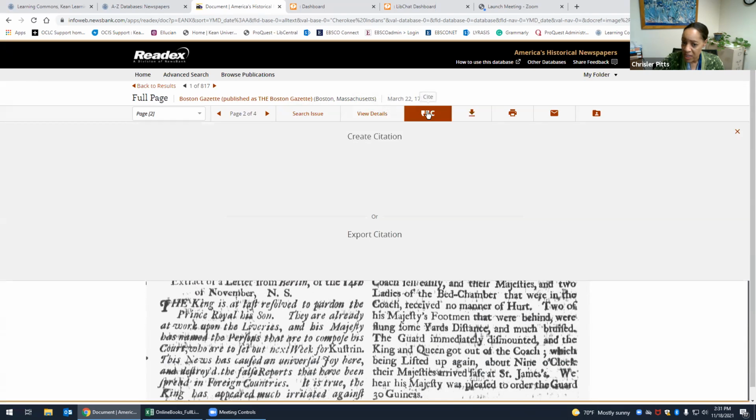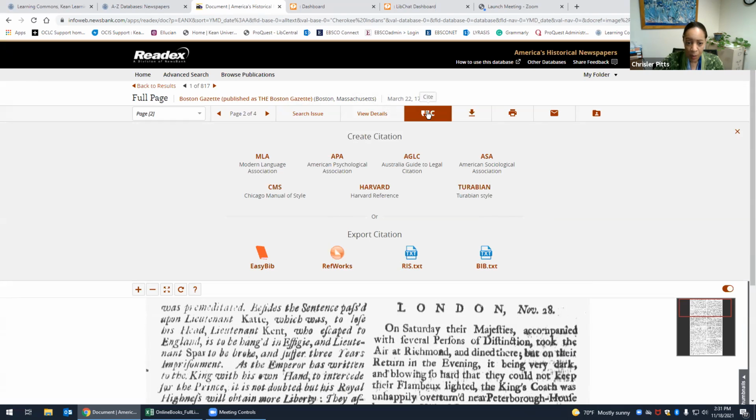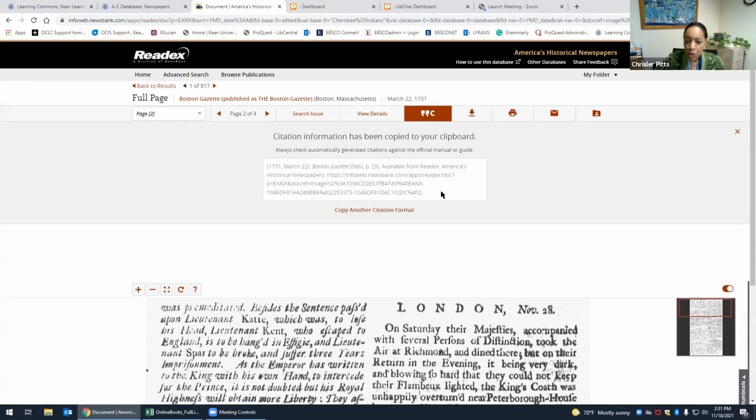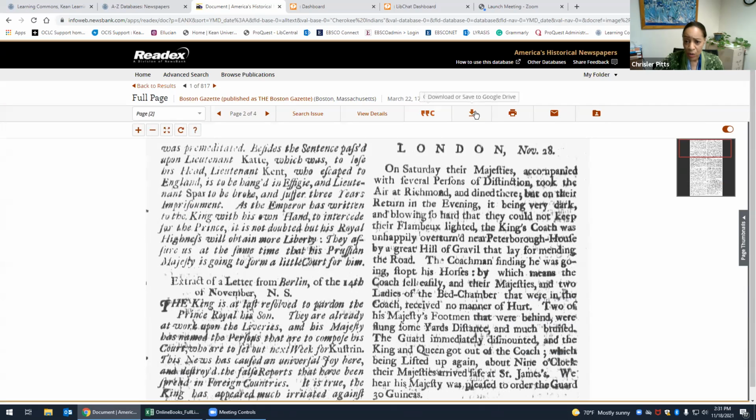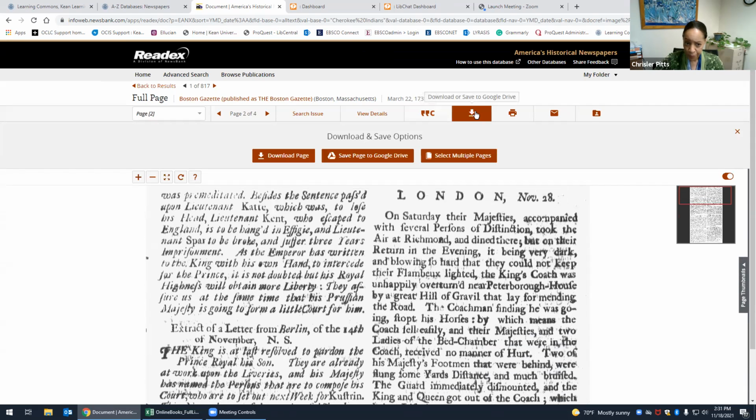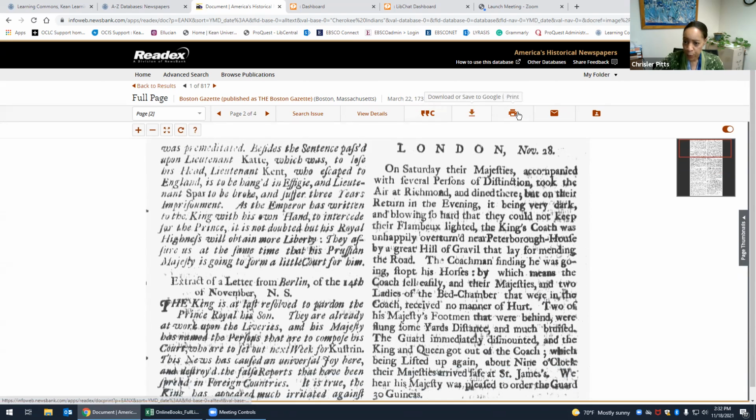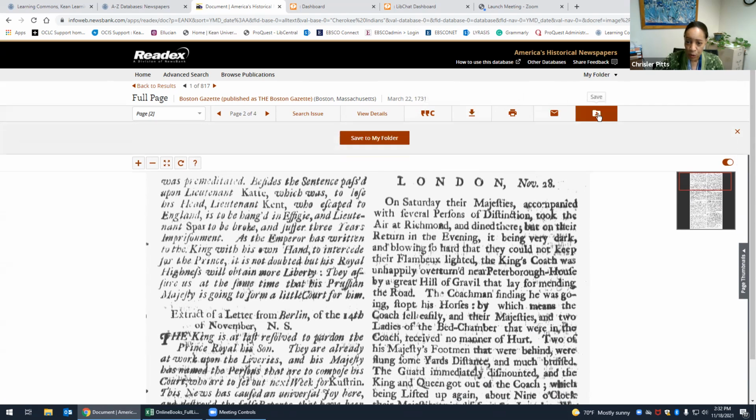This database gives you citation options, also like ProQuest and EBSCO. For example, if you're using APA, you can copy the citation format, but this database tells you always check automatically generated citations against the official manual or guide. And that's good advice. You can download the article, you can download the page or save it to Google Drive. You can print the article, you can email it to yourself, and this database also gives you a folder option.